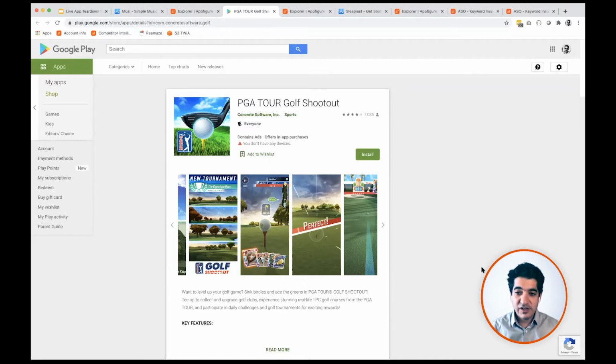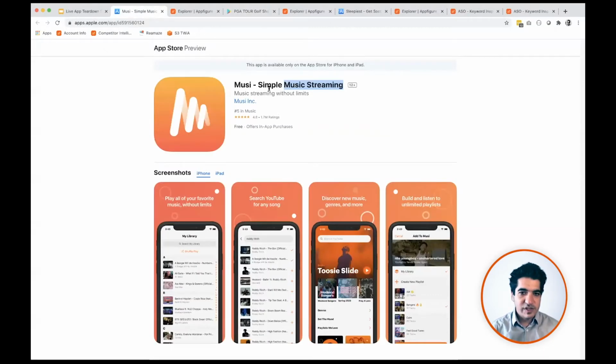That's a little bit different. I actually have a whole guide on how to write those keyword lists and how to optimize them. The gist is they should be single keywords, single words, separated by a comma with no spaces. This way you can take out all the duplication. They should also be singular and not plural, because the algorithm will handle both. So in the case of Musi, if we just wanted to take a quick look, we would do simple, comma, music, comma, streaming, comma, without, comma, limits, if we wanted to turn this particular string into a keyword list.